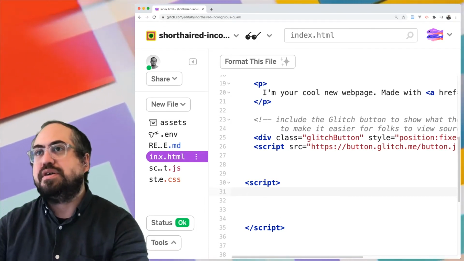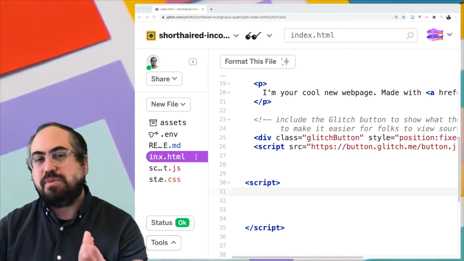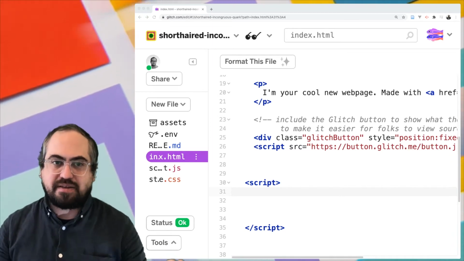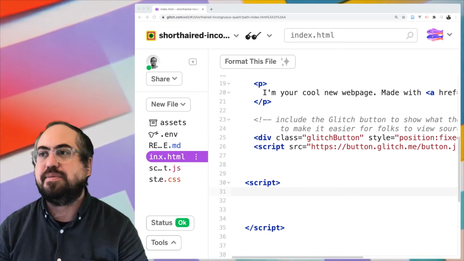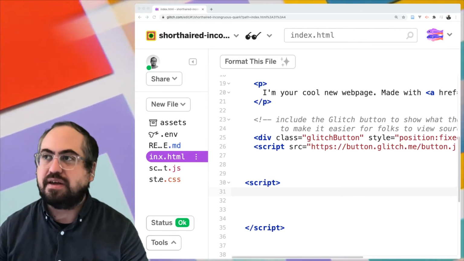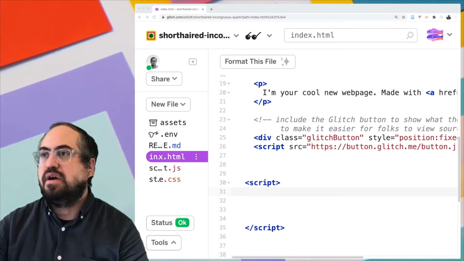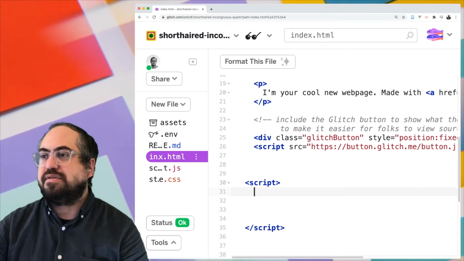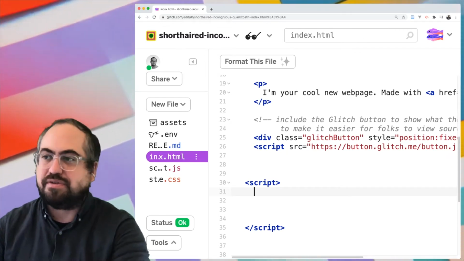What we want to do is basically create an element in memory. And when I say element, it could be anything, a div, an image, any sort of HTML element. So what we're going to do is create a div. For example, let's create a div.